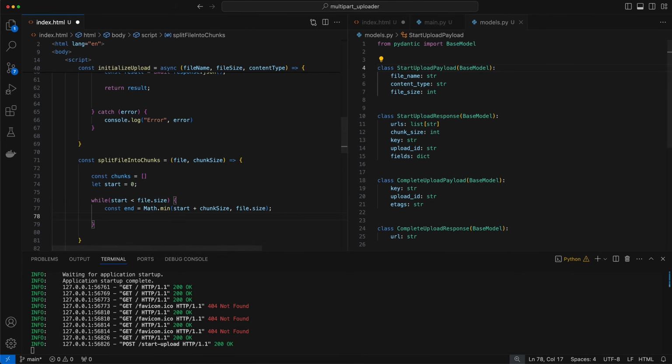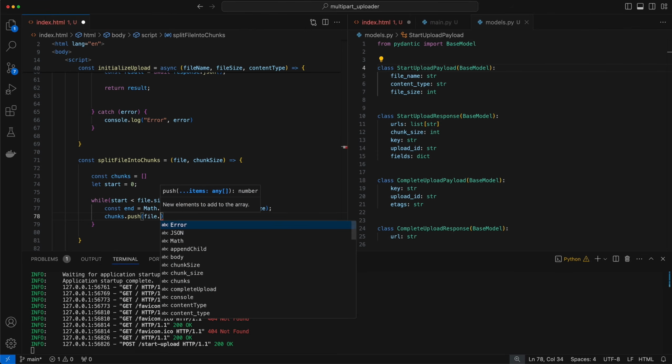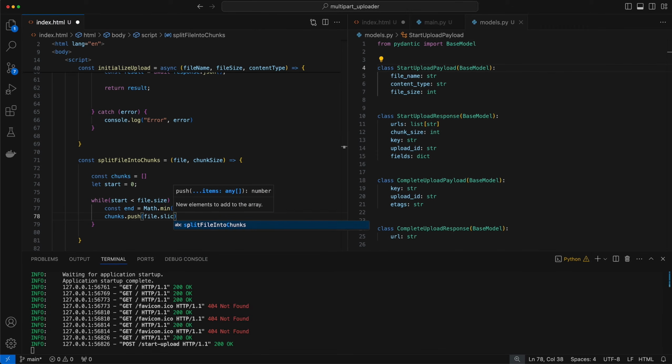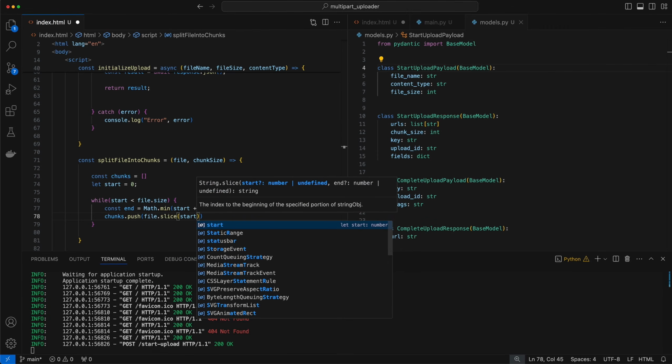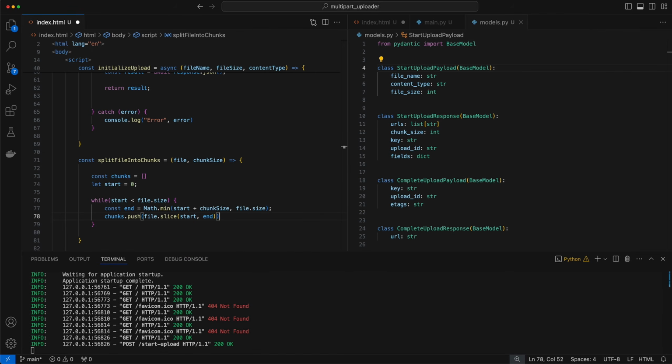Otherwise, we'd have a problem. Then we just basically go chunks.push, and we push in the file.slice. So we're actually going to slice up the file's bytes. We're going to take whatever the start is at this point and the end. So we're just making, hey, here's a chunk of that file, put it in there.